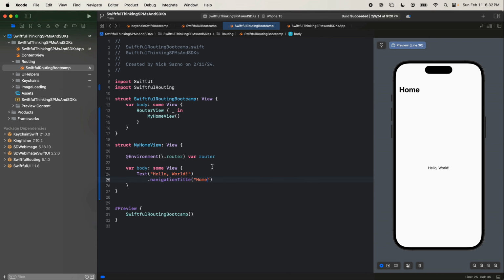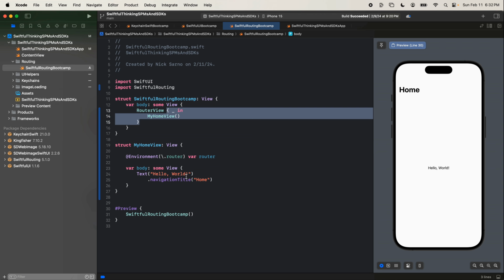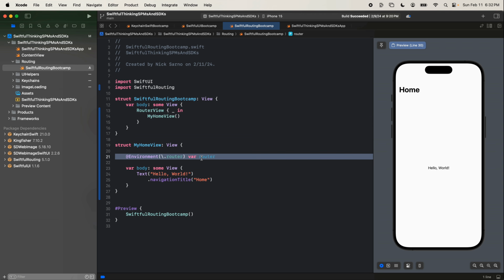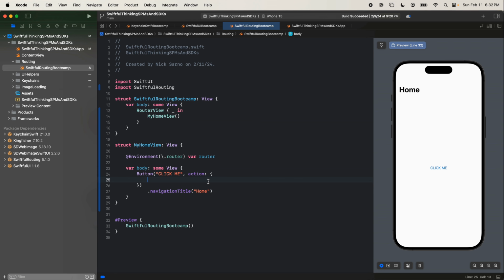And the thing that I absolutely love about the router is firstly, like this is such simple line of code, right? Everything you're going to need to do is within this router itself. And every single child of this router view is going to have access to a router in the environment. It's so easy to use. It could not be easier. I'm going to create a button here. Let's just put this as ClickMate. And let's do some action.